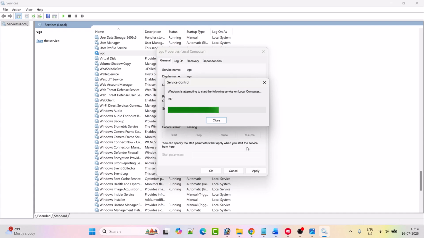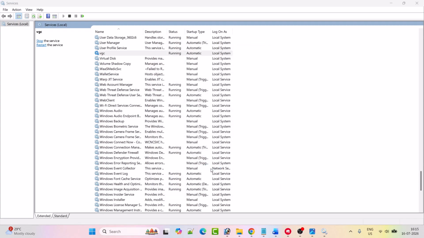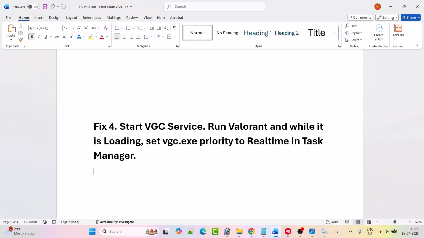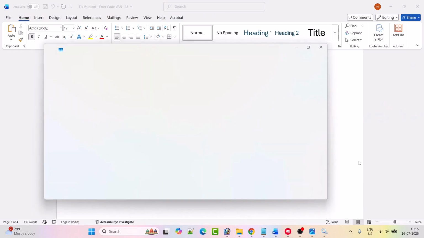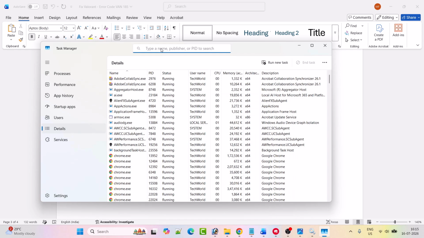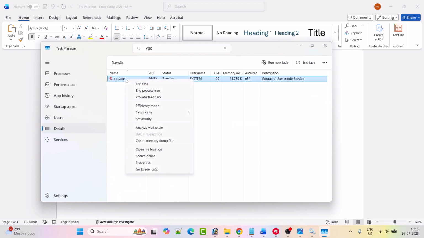Just wait for it, and when it is done, click on Apply, OK. Then launch the Valorant game. And while the Valorant game is launching, open Task Manager. Right click on the taskbar and then click on Task Manager. Then go to the Details tab and here look for vgc.exe. Here it is. Right click on it and then set priority to real time. After setting the priority to real time, your problem will get solved.